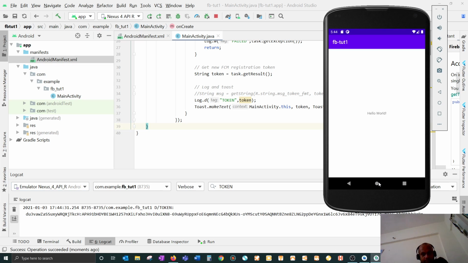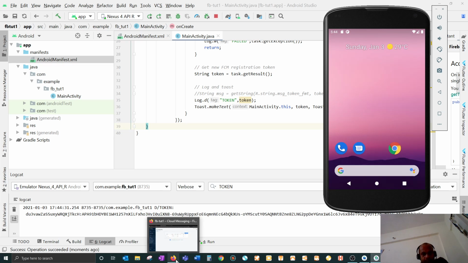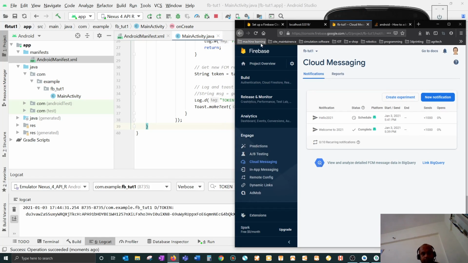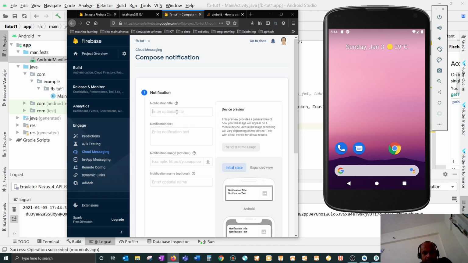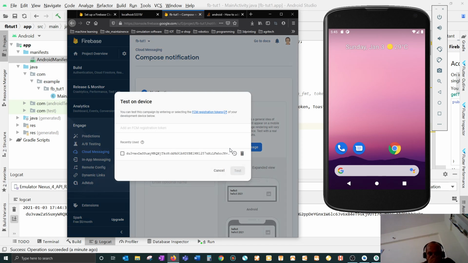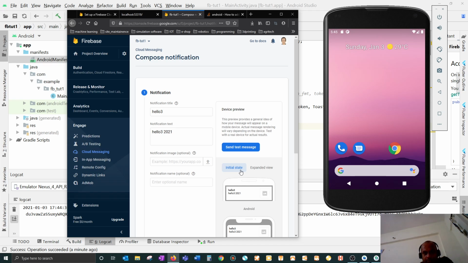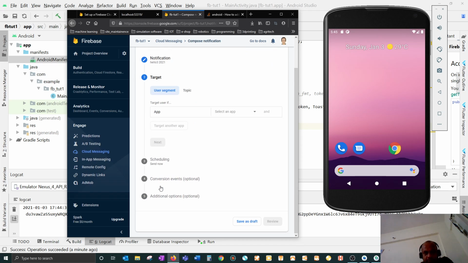Now if I minimize this app, and now if I make this window side by side, and let's say new notification, and let's say hello 3, because there is a third attempt, hello 3 2021, and send test message, and we'll use the same token here, right? We'll use the same token. There is something over here. Okay, now let's say test, and now next you choose the app and say review and say publish.